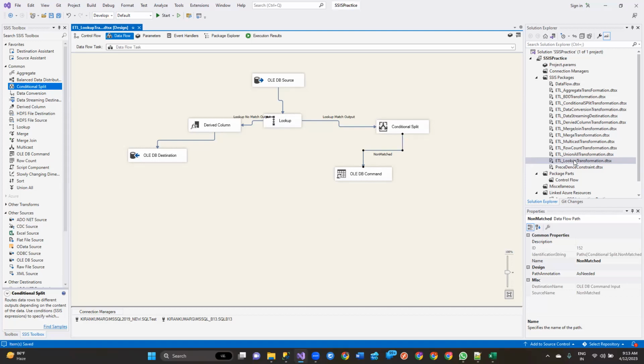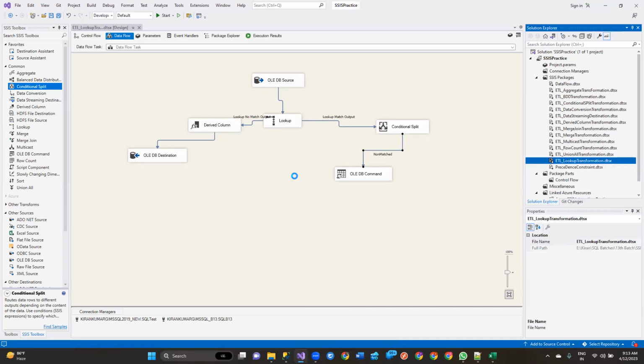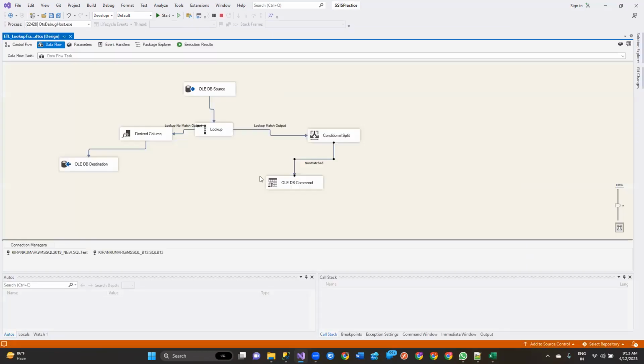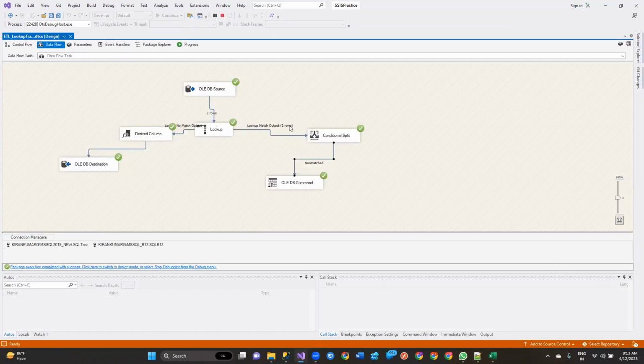Now I am executing. You see, it will not update blindly. It will come to here, these two rows, and it will check it here. If the condition matches, it will not come to the downstream. If the condition is not matched, then only it will come to the OLEDB.